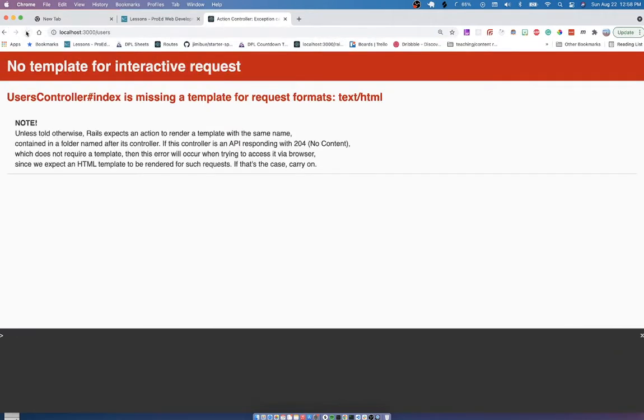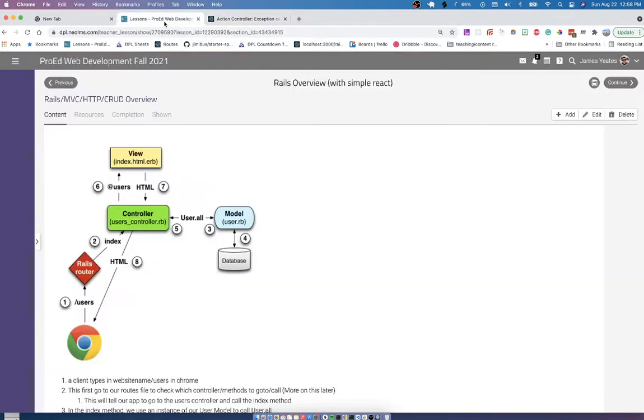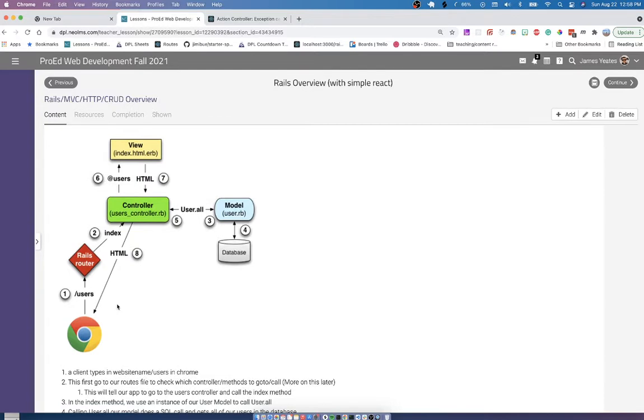And now I can refresh. Well, now I'm missing the template. So if we look at here, we went to our users, the route was defined, and in our users controller, the index method's defined, but we're not returning any HTML. So number 8's failing here because we don't have any HTML.